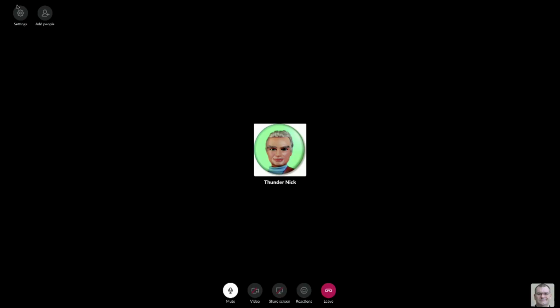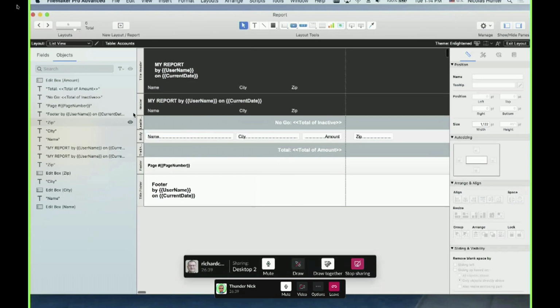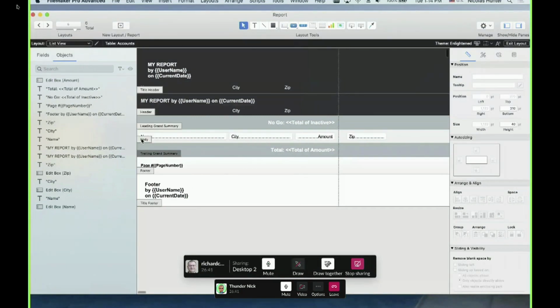Okay, so let me share my screen right quick. So yesterday we discovered some of the parts here on this layout, right? So we have the trailing summary, the leading summary, the body. Okay, so we learned about this.